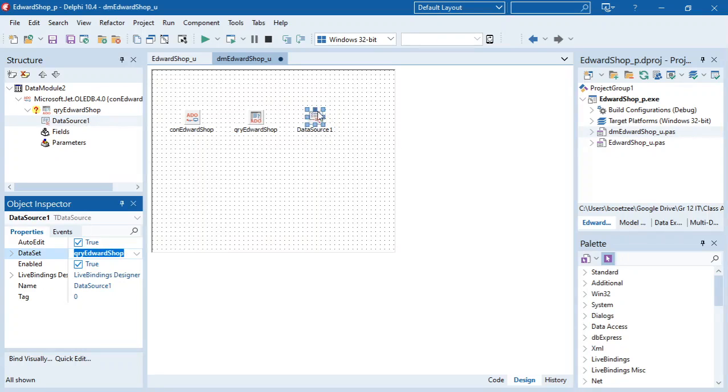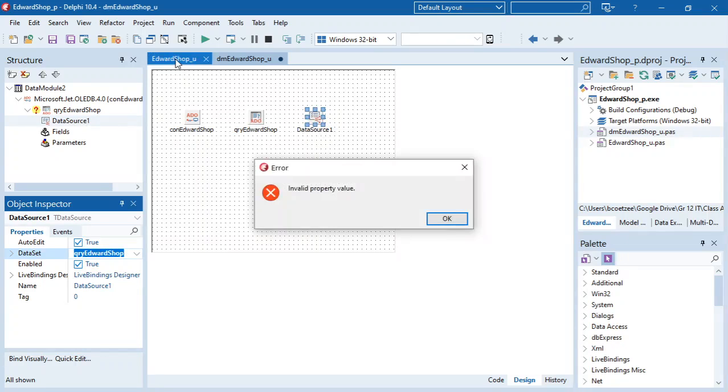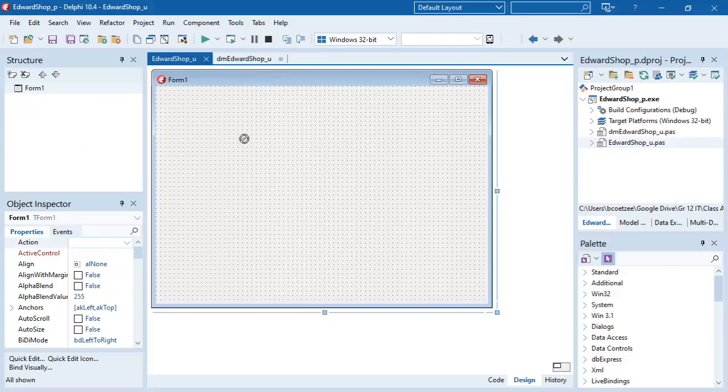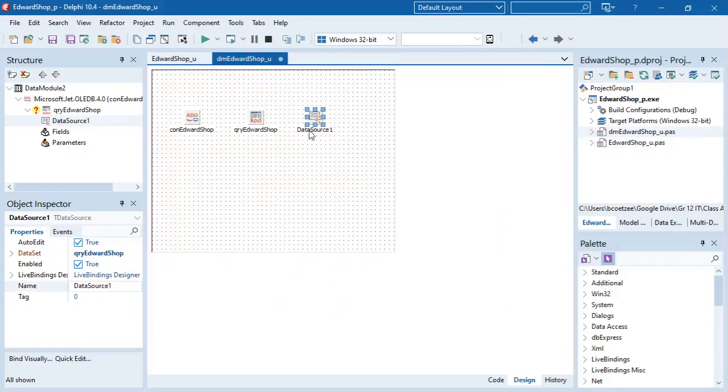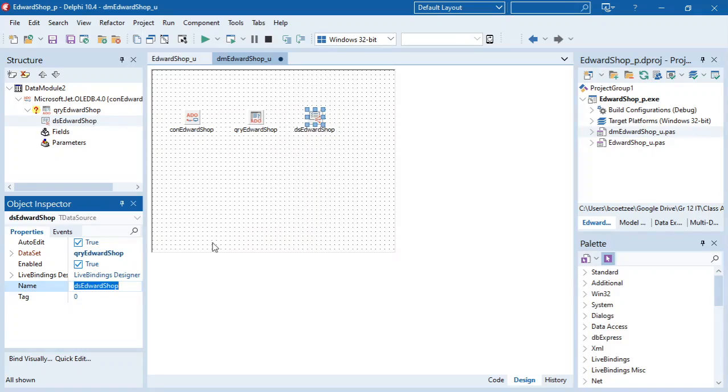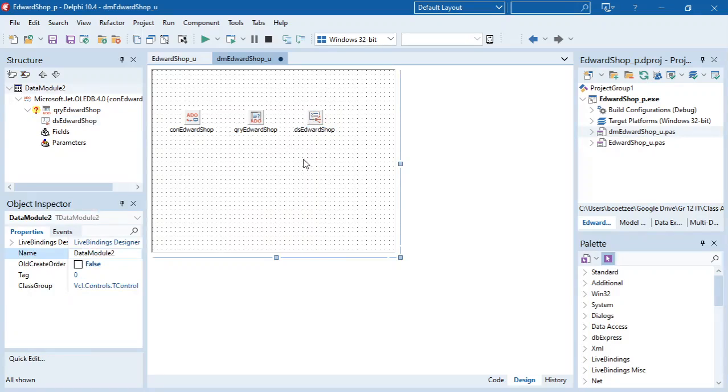This data source is the window from your database to your DB grid, which we will do in a few minutes. Right, now let's give this a proper name. Data source 1 is not a proper name. So the name property, I'm going to start with DS. That's my prefix for data source. Edward Shop. There we go. So it's also named after the database.